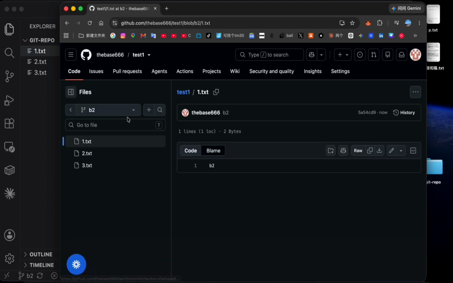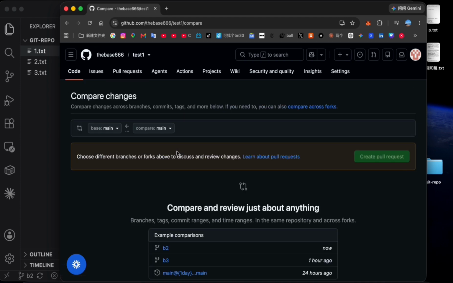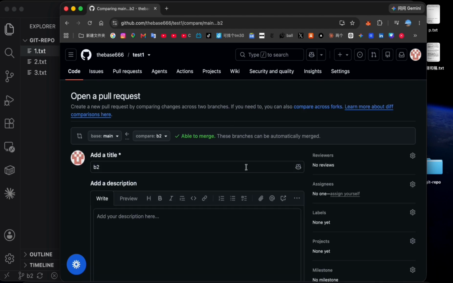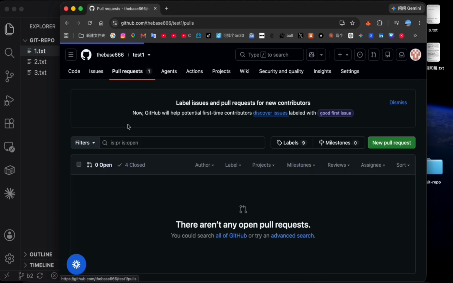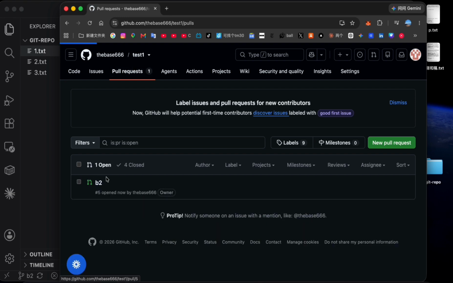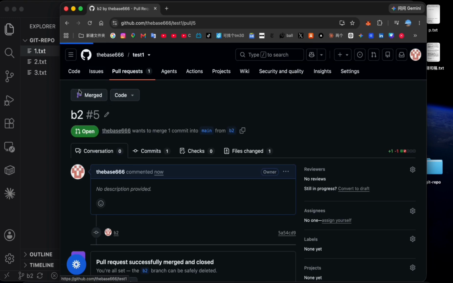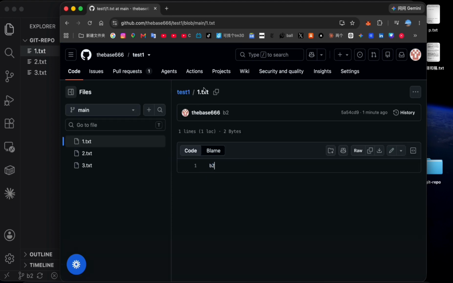This has changed. Okay, and pull request, new, B2 to main. Create. Okay. Refresh. B2. Merge. Confirm. Okay, it's done. Back to Code, and in main we have this B2 here in this file.